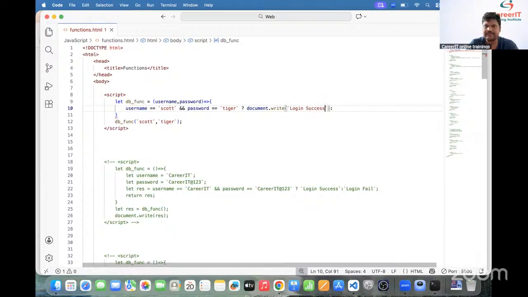Login success. Fine. Else, what do we need to place? Document dot write, and here we simply need to place login fail.